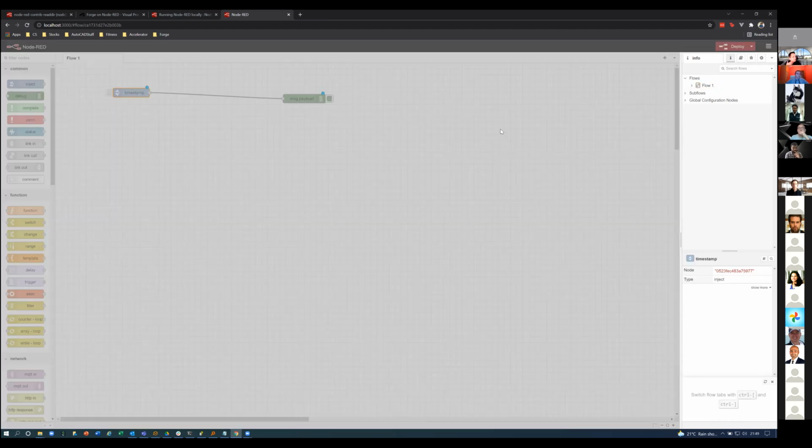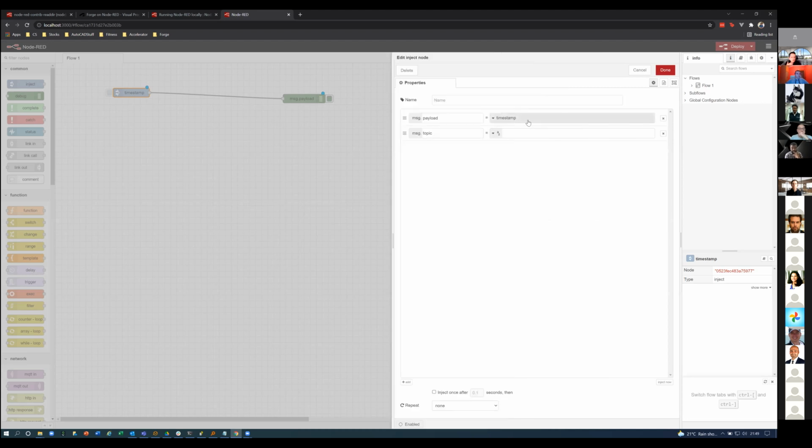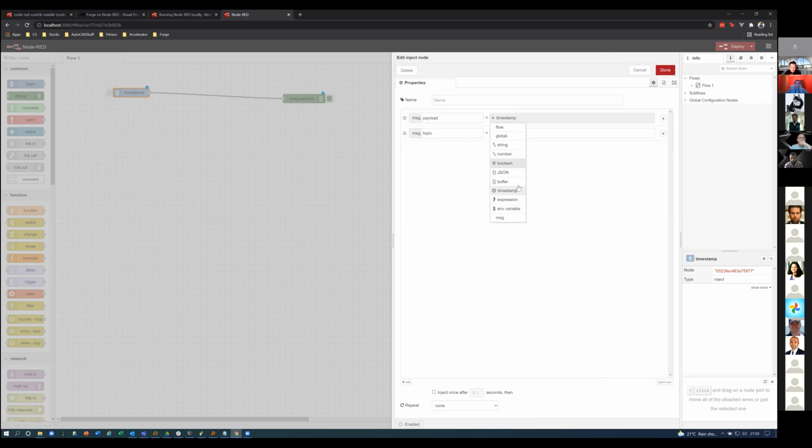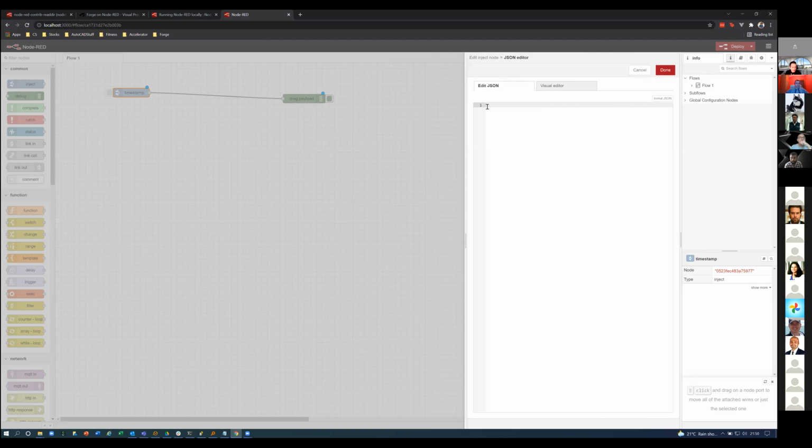It has something called timestamp. You can change it to any of these, like JSON or timestamp expression or environment variable. So if you want to use something like this, I can.